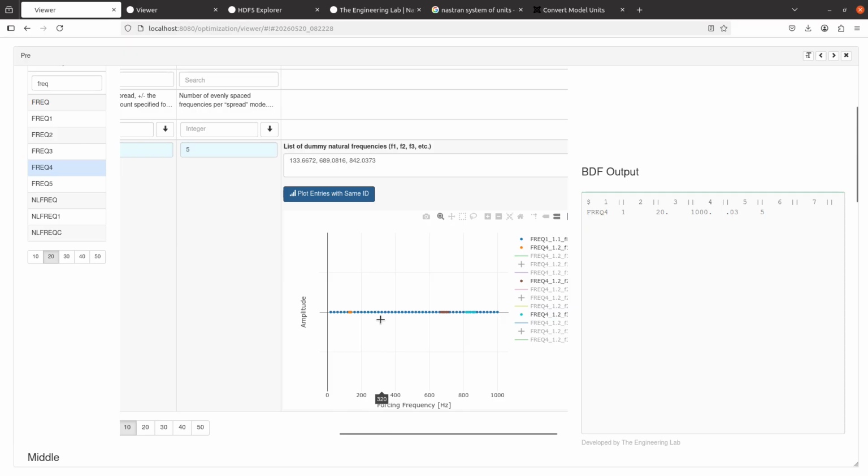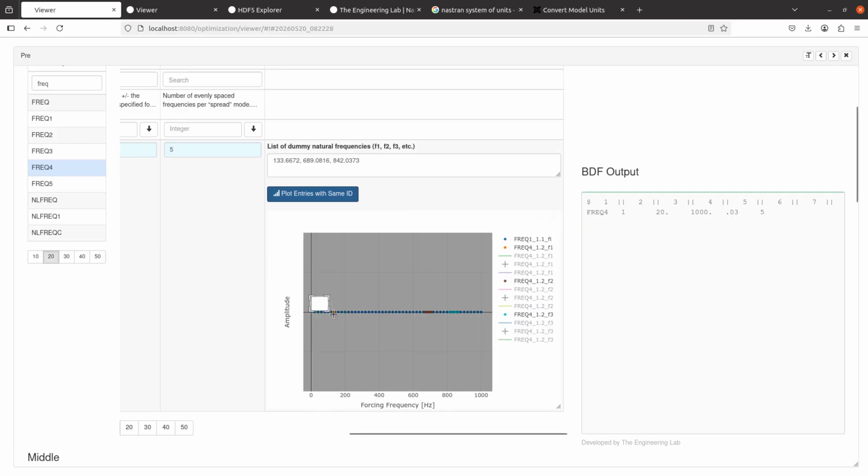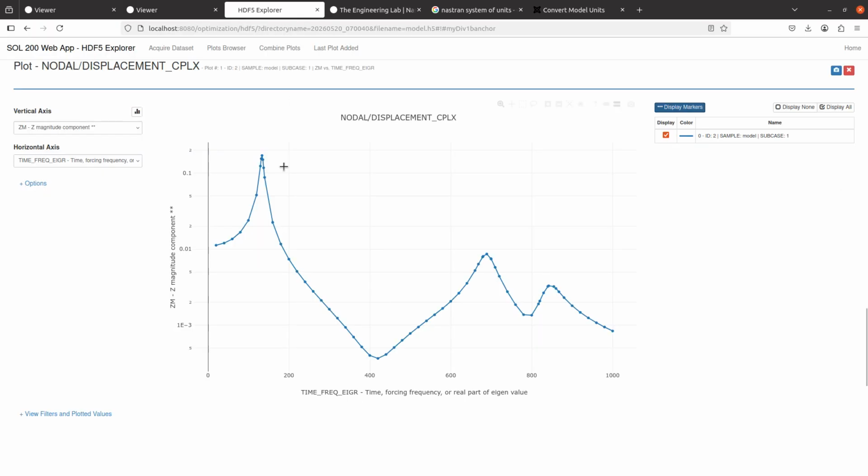And here is a summary of everything that's going to be considered. So if we zoom in, we see 20 hertz, 40 hertz, 60 hertz, 80, 100, 120. And then we have this, 129, 131. So these are the solution frequencies from the first mode shape. So 129, 131.